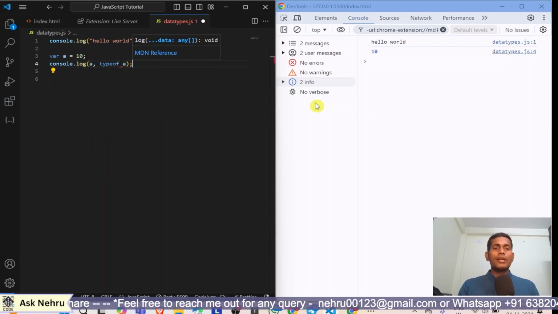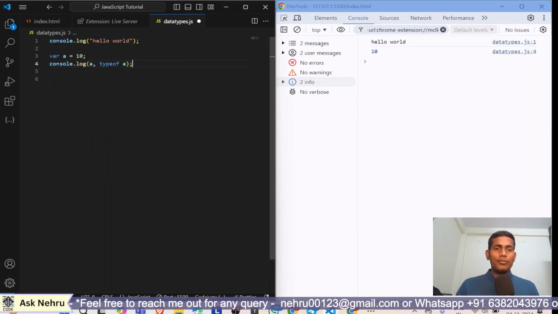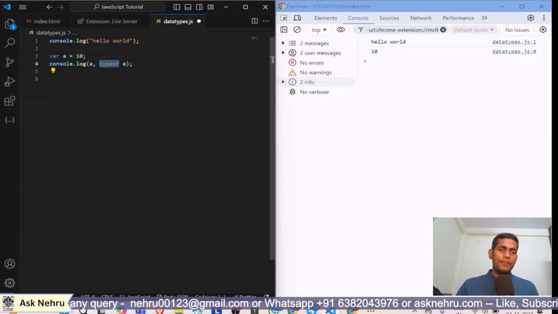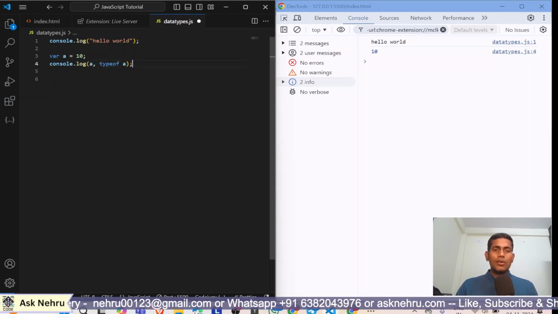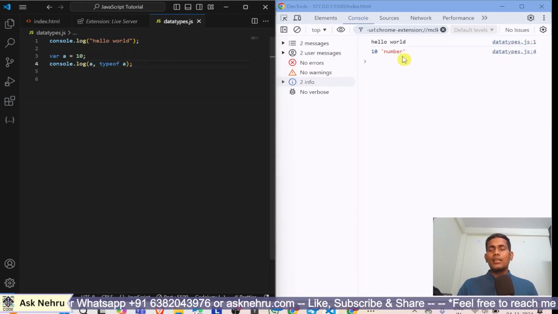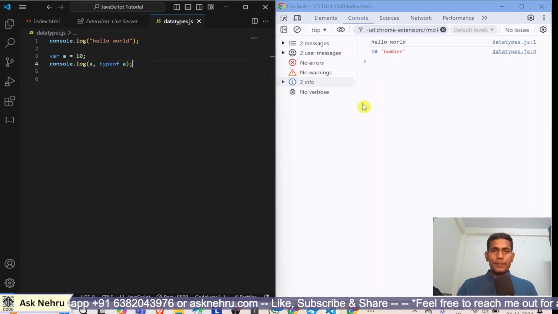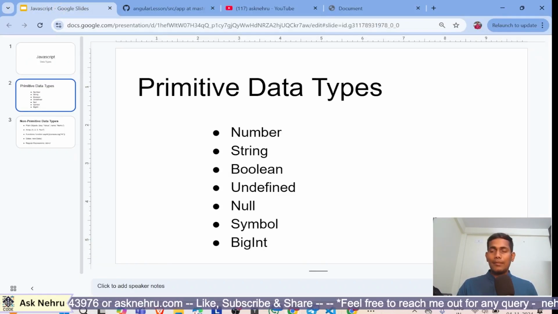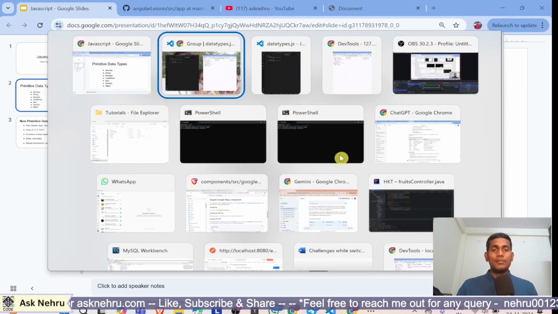typeof a, guys, typeof. This typeof is the data type detector. We call it the data type detector keyword. Using this, we can come to know what kind of data type it is. I save it. You see guys, number, it's saying 10 is the number data type. As I have shown you here, the first one is the number data type, the next one is the string data type.